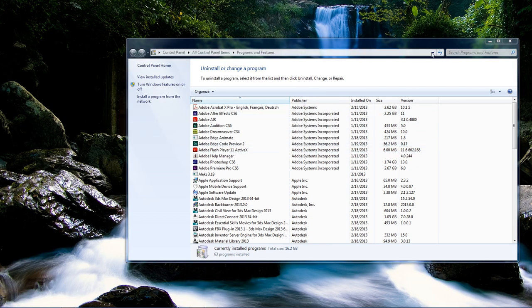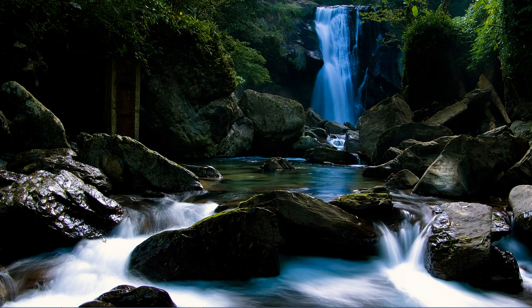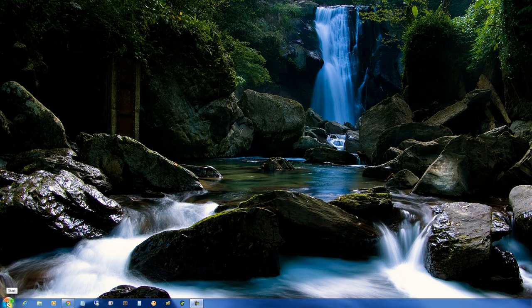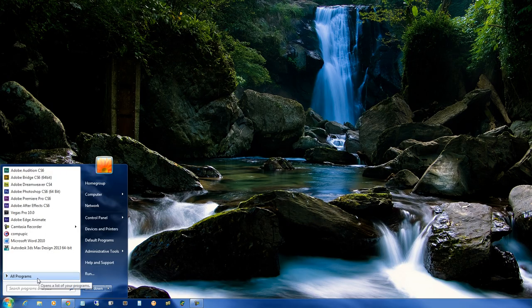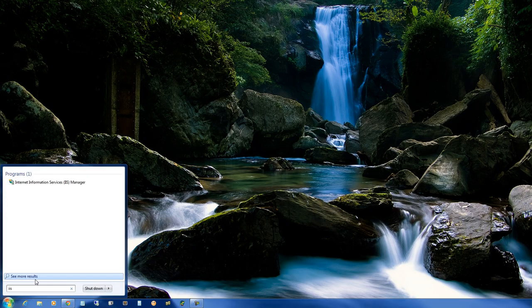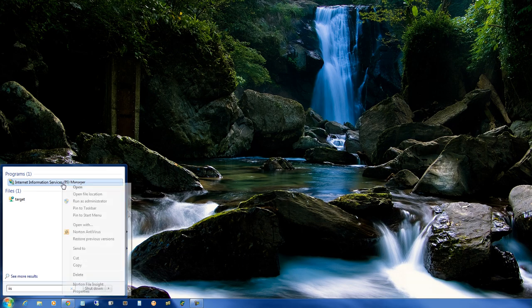Alright, and we are done installing. So go ahead and close out of your Programs and Features panel. Come over to your start menu and type in IIS, and this is going to bring up Internet Information Services IIS Manager. Right click on it and add it to your start menu. That way it can be in your start menu, easy to access.